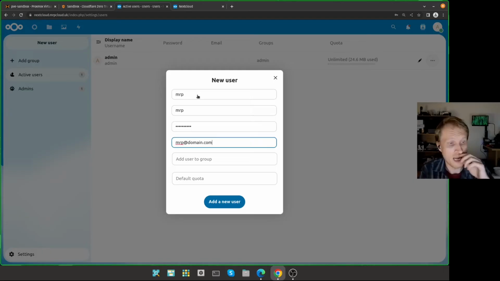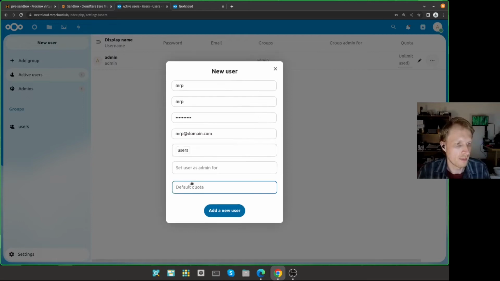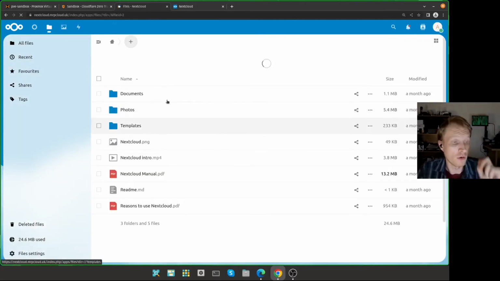mrp@domain.com. It's asking for an email address. I can just put it like this. Add a user to group. It's going to be users. Yep. And then it says default quota. I'm going to say unlimited. And that's it. I'm going to click add the user. User has been added. So I have admin and a user Mr. P showing up here.